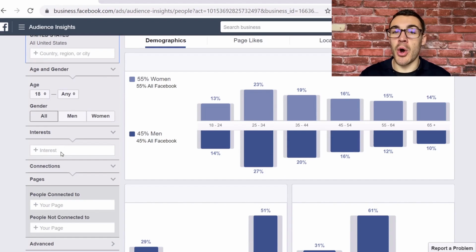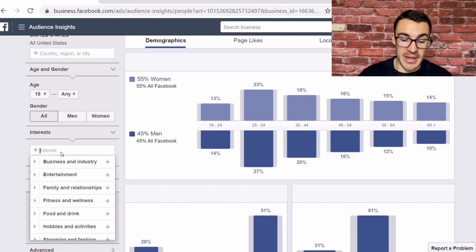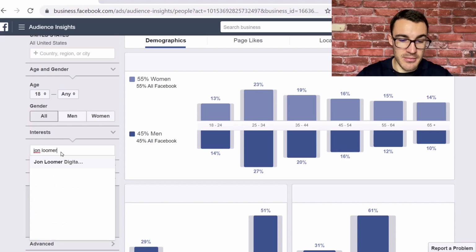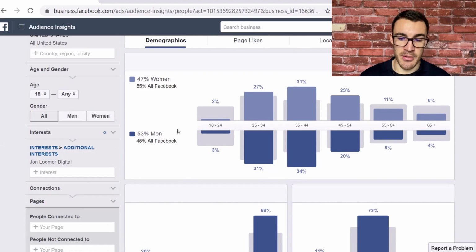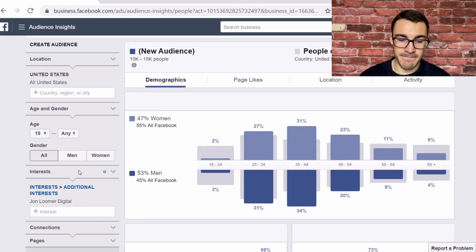And then you want to pop that competitor's name in here. Now, you'd only reach this stage assuming that the first method didn't work. But let's say, for example, I wanted to pop John Loomer in here. I'll use him as a demonstration for this video.